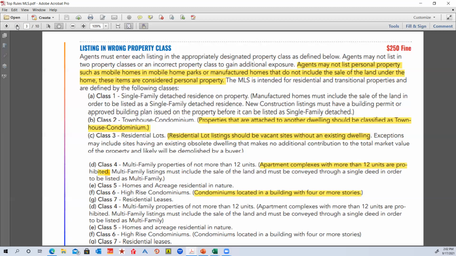On townhouse condominiums, any properties that are attached to another dwelling, they should be classified as townhome or condominiums. Residential lots, those are typically vacant sites without a home on it. The only time there's an exception to that is if there's an old shack house on there that doesn't contribute to any of the total market value.